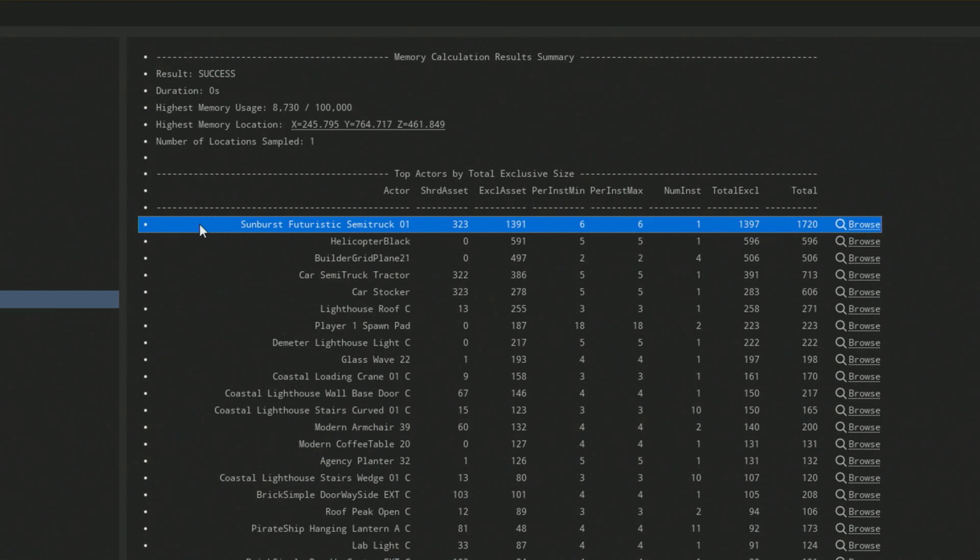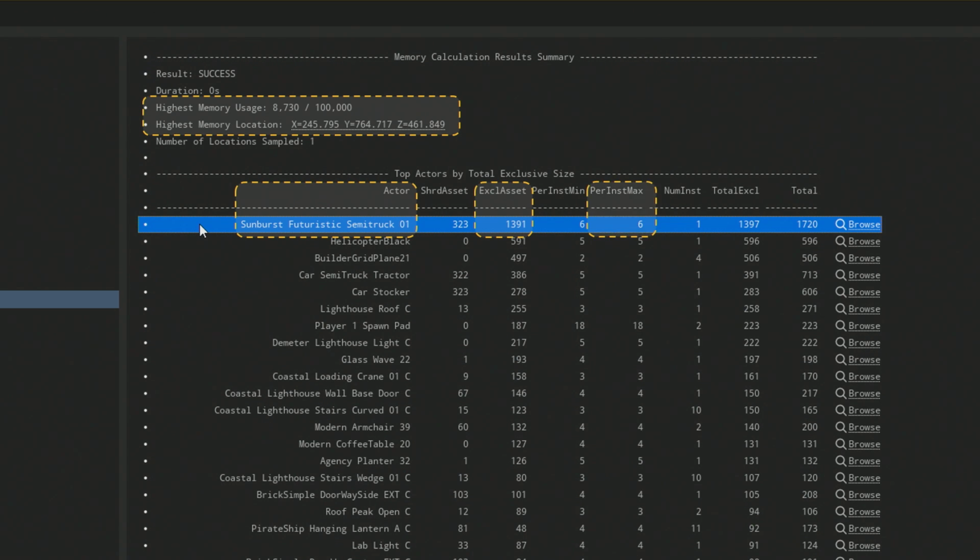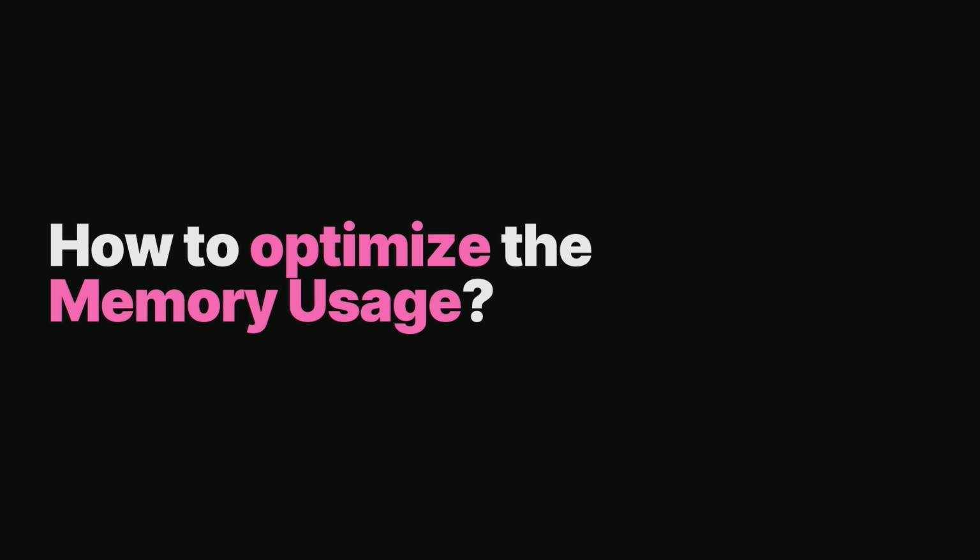The memory calculation result is a list of the 100 most expensive assets in terms of memory usage in the level. What we need to look at is the global result, which is the global result of the calculation and the position of the highest memory usage. Next, we've got the name of the asset, then the exclusive asset cost, which is the initial cost for using this asset, the cost per instance, which is simply the cost per duplicate of that same asset, and then the number of instances, which is the amount of duplicates. Finally, we've got the total cost of the asset, which is the sum of the exclusive asset, the instances, and the shared asset.